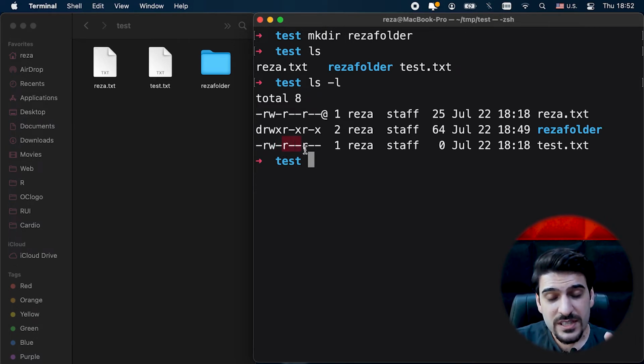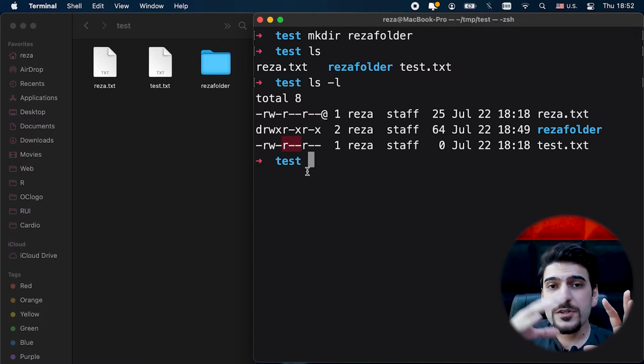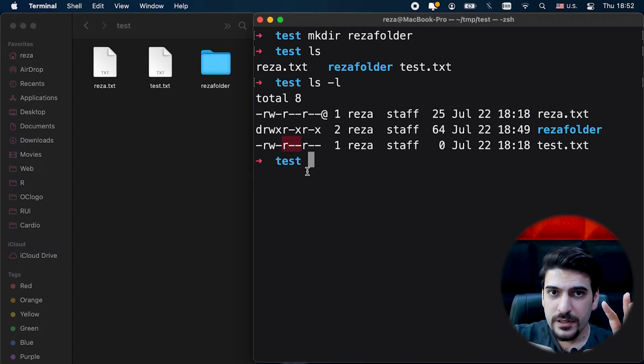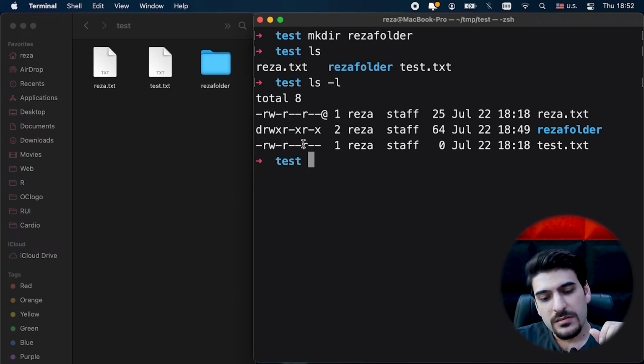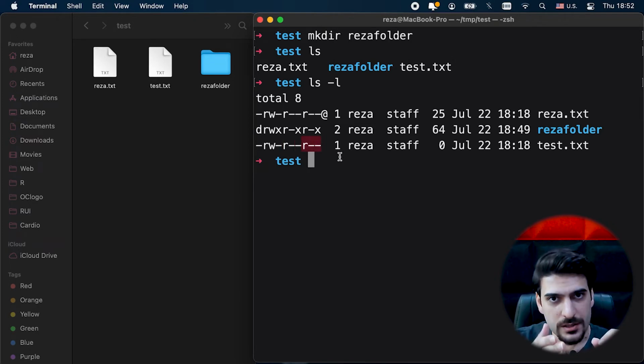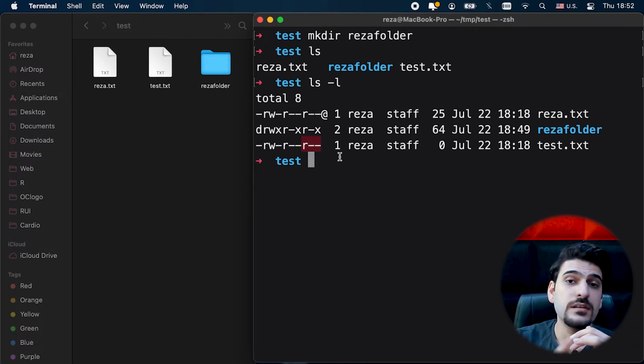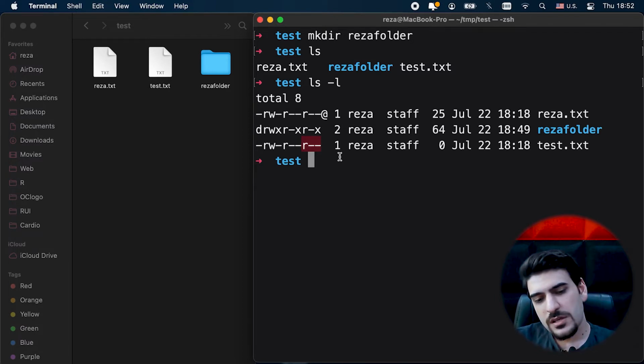The second 3 characters are r blank blank. It means other users in the same group can only read the file. They cannot write or execute. The last 3 are r blank blank. It means other users can just read. They can't write in it and they can't execute. So no one can execute this file.